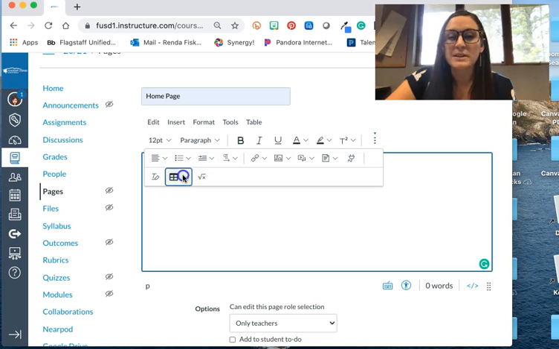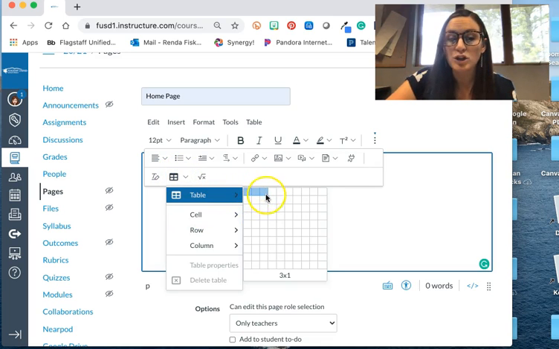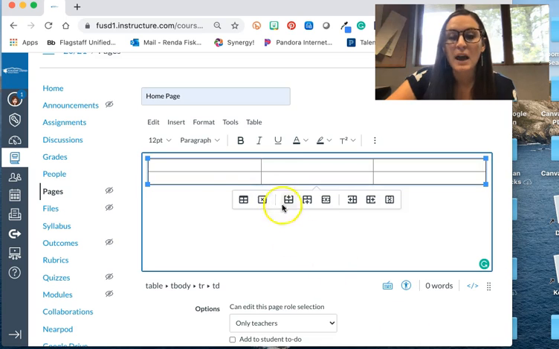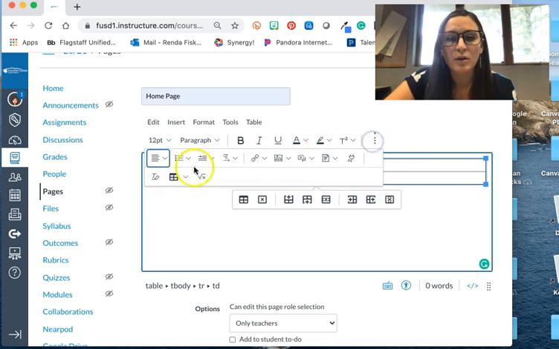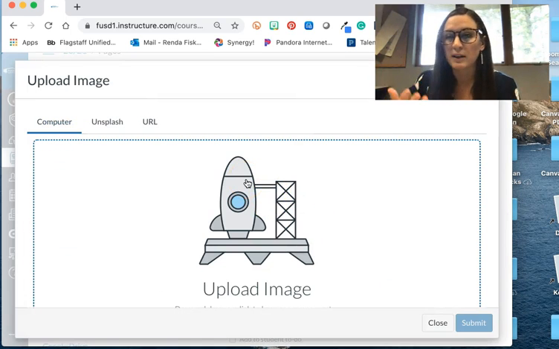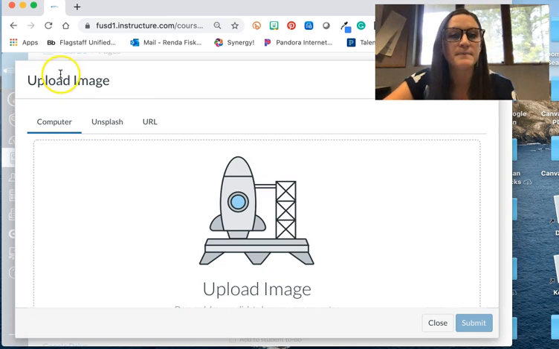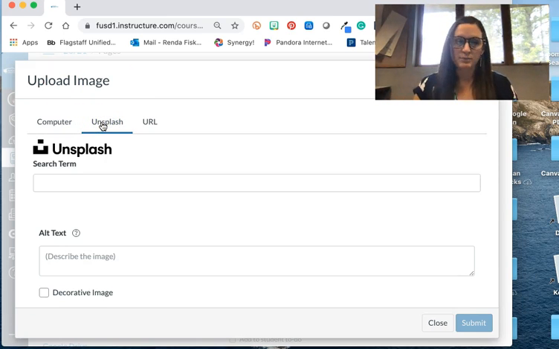I do like to start from a table, especially when I'm building from scratch. I think a table helps organize buttons. So personally, I like to start with a table first. You can always move images into a table. And then I'm going to go ahead and go over to image. I am going to upload an image because I'm assuming I don't already have some that are in my Canvas account. And we're going to use Unsplash. Unsplash partnered with Canvas so you have rights to these pictures to be able to use them in your course. You don't have to worry about the copyright of these images because they're free for you to use.